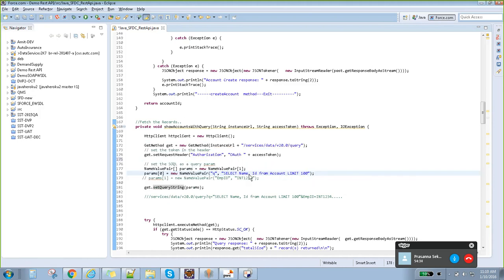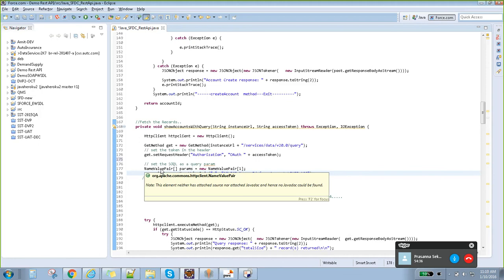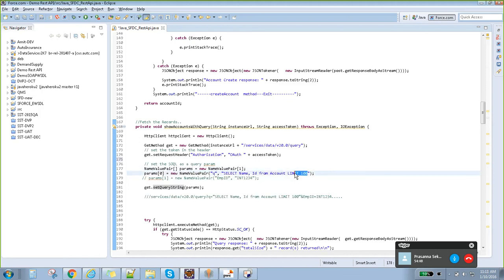Name value pair is a class. From that class, pass your query here. Then from that query, set it to this particular get method. Okay, clear?